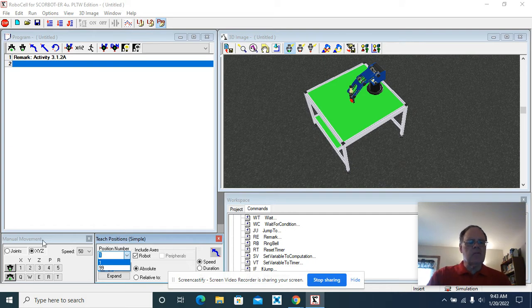Now I'm going to manually move the robotic arm straight up. So I'm going to go in the Z direction. I'm going to go up just a little bit.